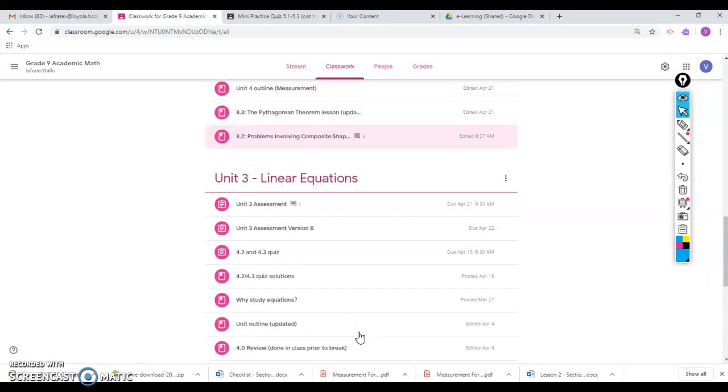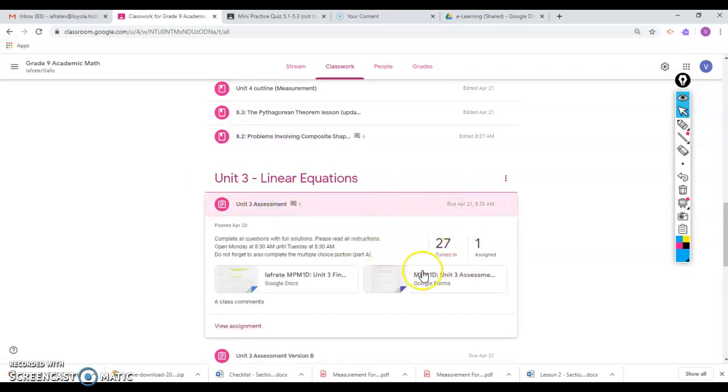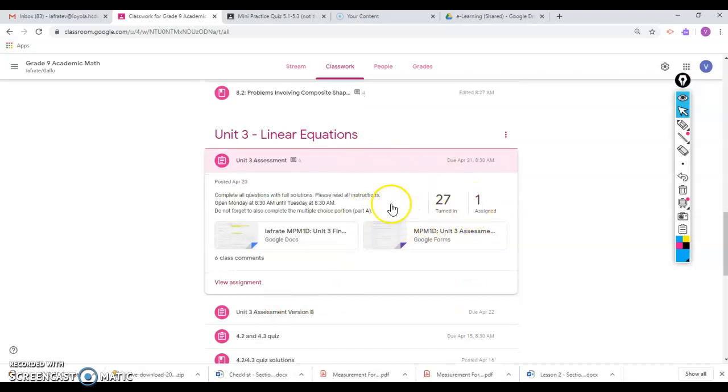I do want to show you quickly how to access assessments. So recently we had an assessment in Unit 3. There's 2 versions here. All of you ideally should have done the first version, but if you didn't and you needed some extra time for some reason or another, we accommodated you and we provided you with a different version, version B. But the way you would have completed this is there's 2 parts to it.